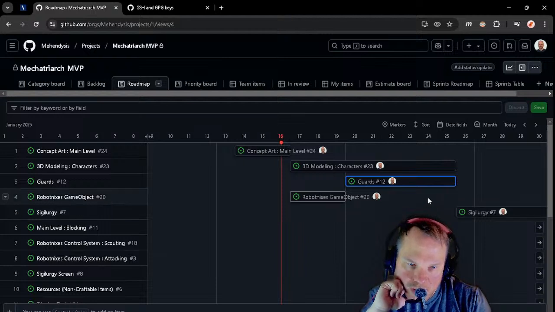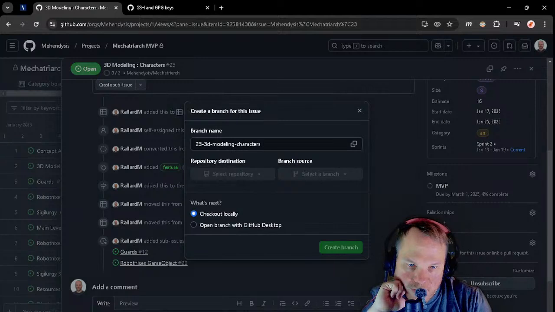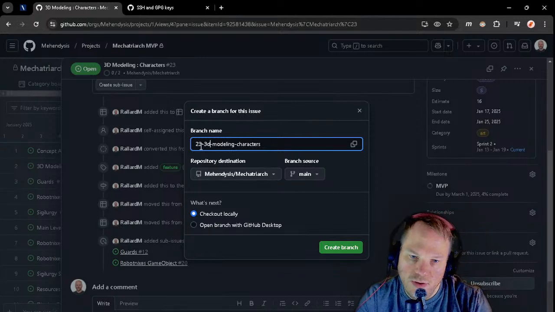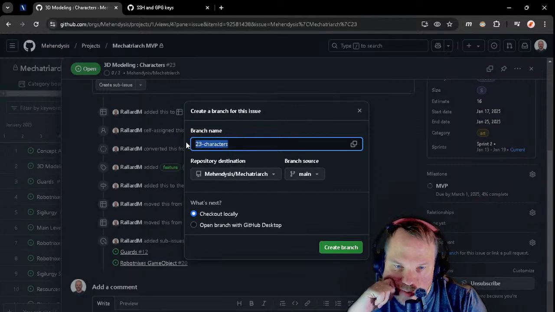Now let's think about it. I would do a branch with the parent instead of doing a branch per task since I'm alone. Now how do you do that? It's the create branch there, and then it will give you a name. I would suggest you keep the number and 3D modeling characters. I would name it like characters and keep it short because it's easier to copy and paste when you do merges.